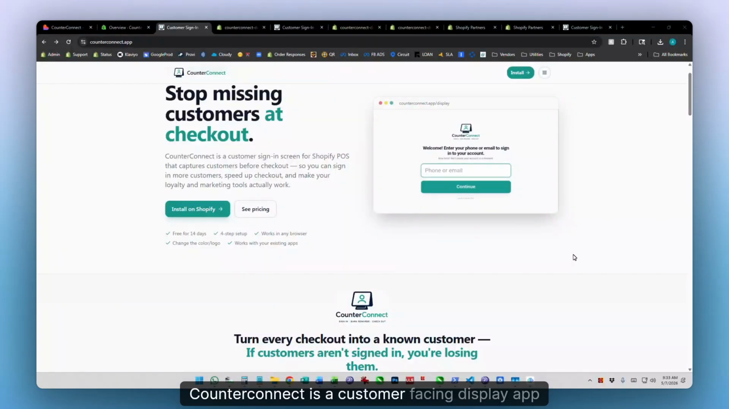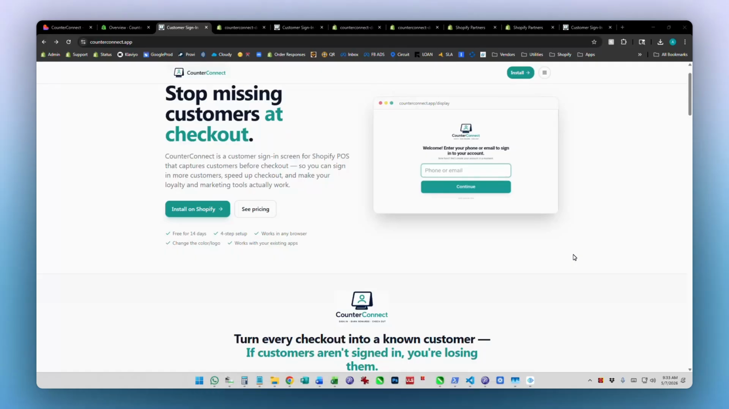CounterConnect is a customer-facing display app for Shopify POS. It mirrors the live cart on a second screen and lets customers quickly add missing email or phone information during checkout without slowing down staff. The customer display works in any browser, so it can run on a tablet or even an old laptop. For this demo, we're showing it in another browser window.